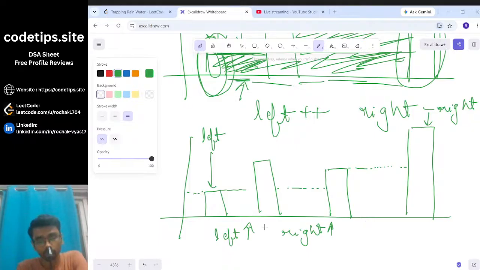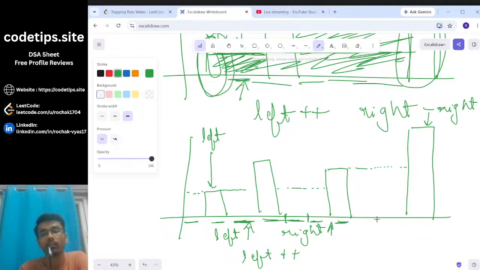So if right height is higher, that means we need to move the left pointer towards the right, so that we can contain more water. If left height is higher, we do left plus plus. So let's say we come here, let's say this is 1 unit, this is 1 unit, this is 2 units, this is 1, this is 1, this is 1, this is 2 units, this is 1 again.